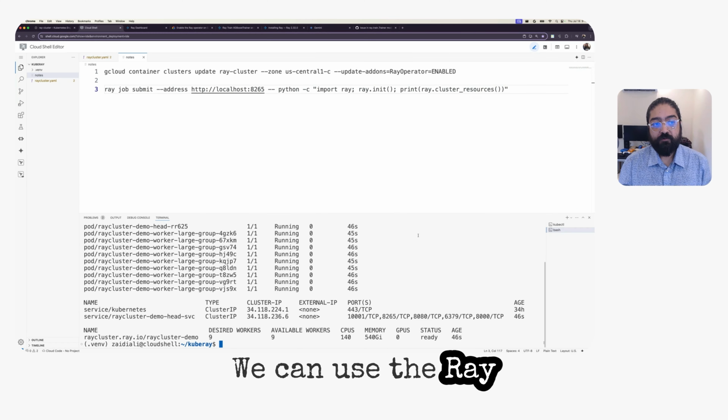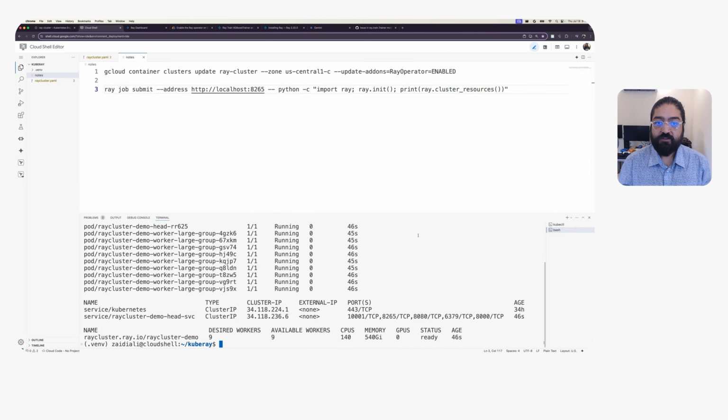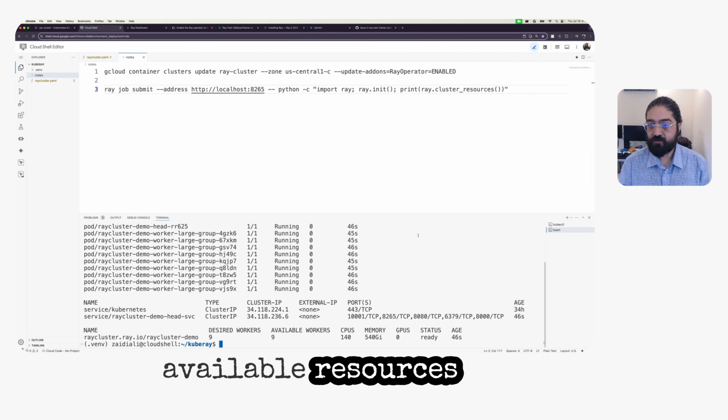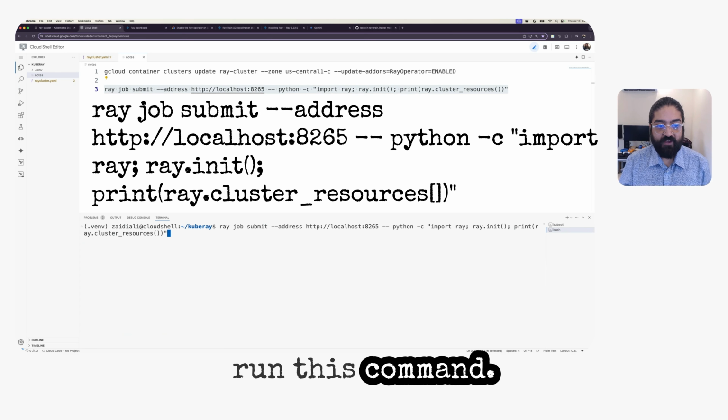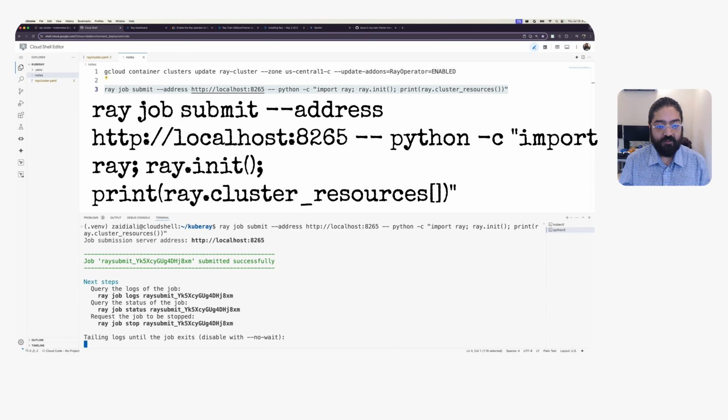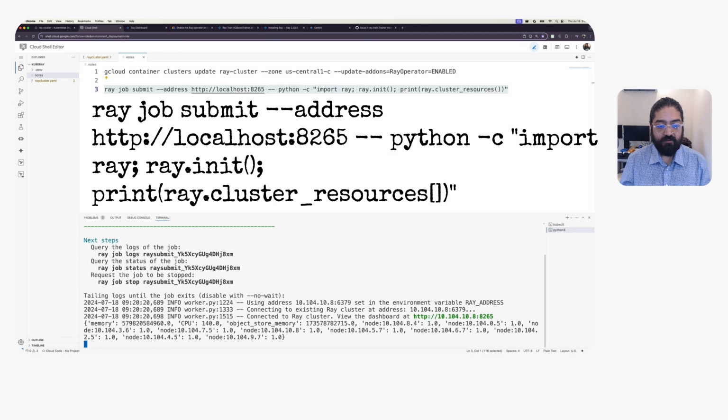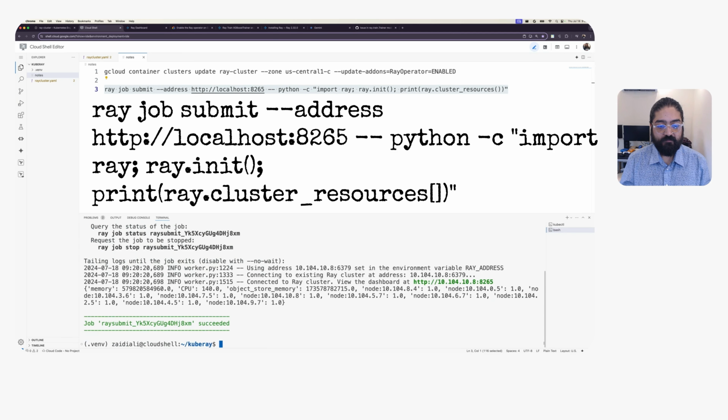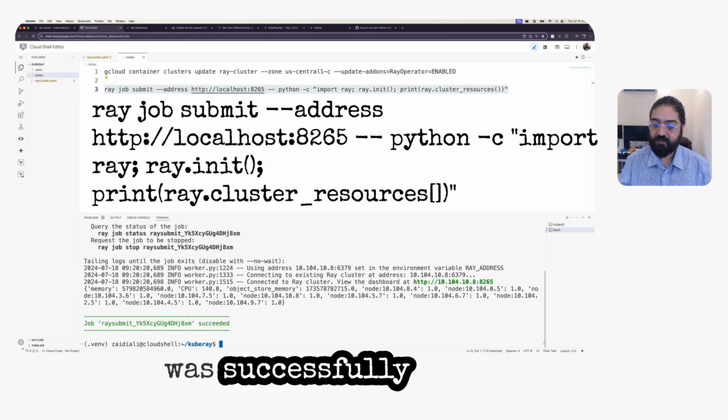We can use the ray job submit CLI to submit a workload to the Ray cluster. In this case, this is a command to print the available resources to Ray. Let's go ahead and run this command. And as you can see, the job was successfully completed.